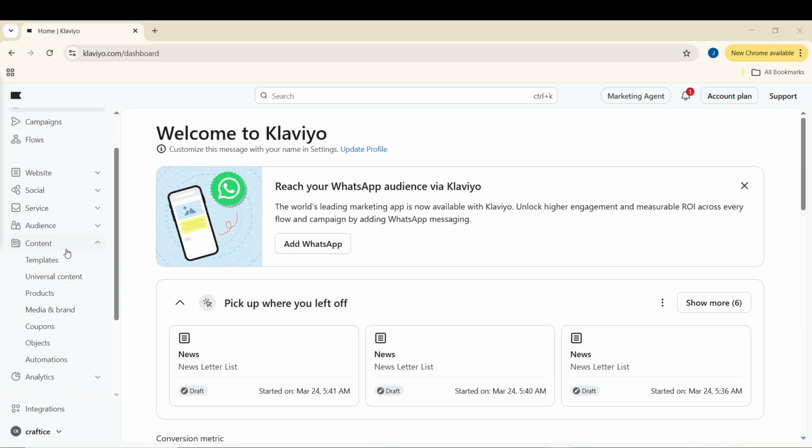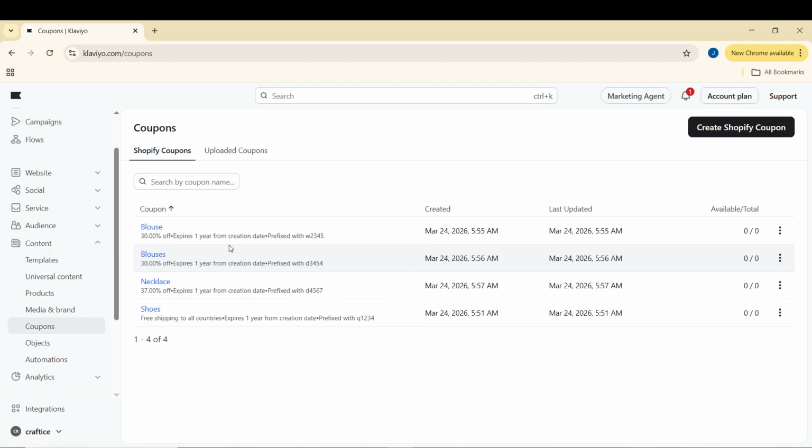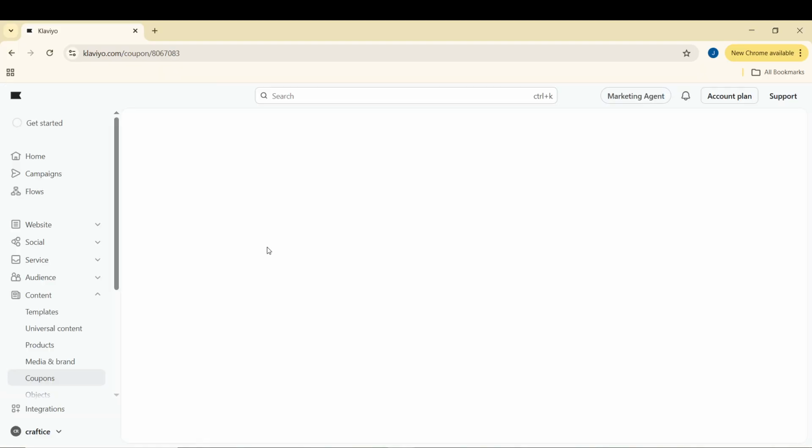First, go to the content menu and then select coupons. This is where Klaviyo manages coupon connections with your e-commerce platform. In the top right corner, click Create Coupon. When the platform options appear, choose Shopify or select the platform you use if it is different. This selection matters because Klaviyo needs to generate a code that matches the rules and format supported by your store.